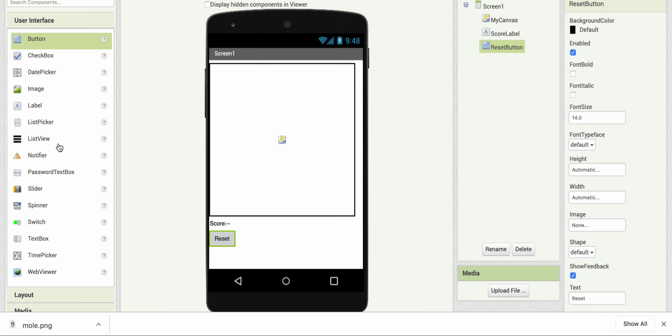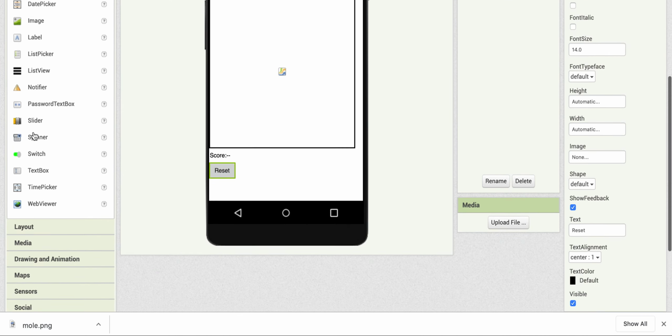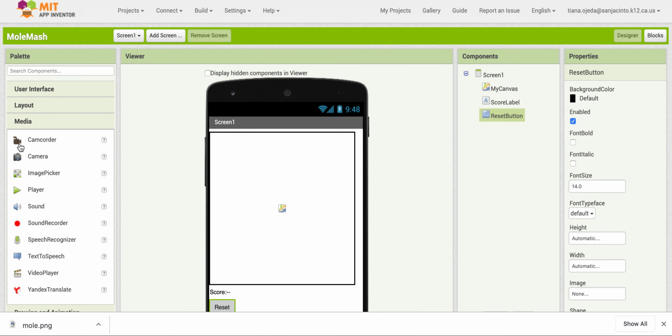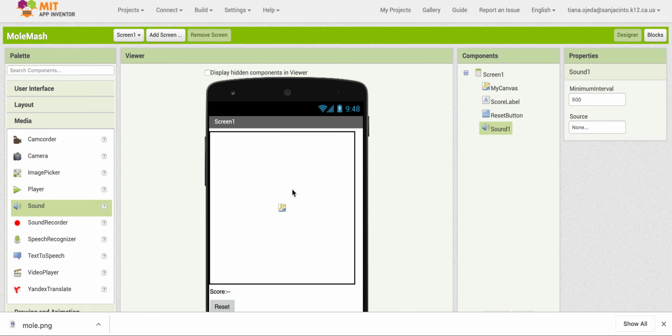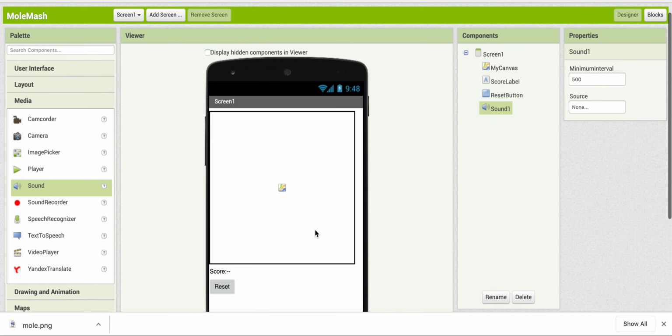Now what I need to do is go over here under the palette and scroll down until I get to media. I'm going to click on media, and all these different things pop up. I need a sound button. So I'm going to click on sound and drop it on the phone. It's okay if you don't see it because it's right at the bottom here. I'm not going to change anything with the sound just yet. I will do that later on because it's actually going to make the phone vibrate.